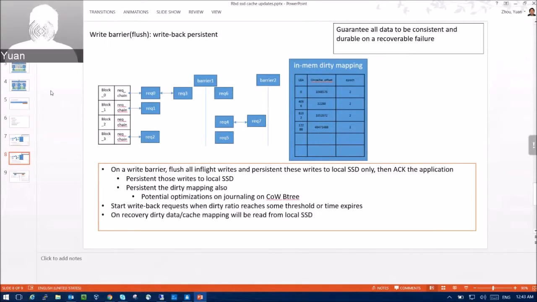And when the dirty ratio reaches some threshold or the interval time expires, we then start the write back request. And on recovery, dirty data and cache mapping will be read from local SSD. So we thought this write back persistent strategy might have higher performance for those sync heavy workloads.